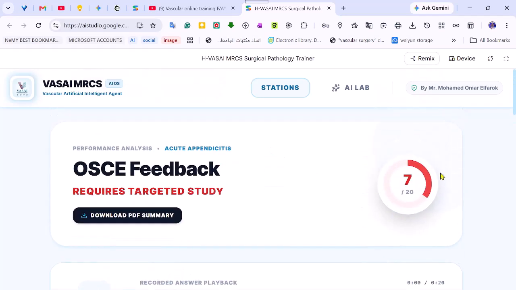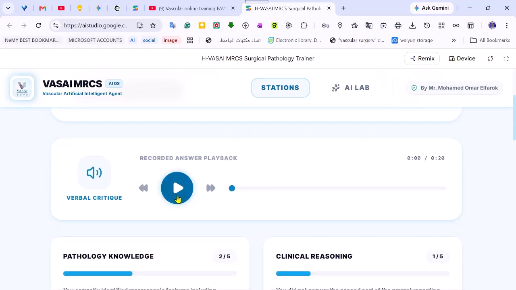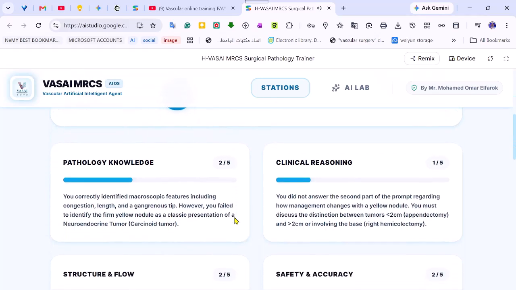Remember, I've put all my AI programs to be at an excellent level. So sometimes passing a station is difficult, because I want to raise your level before the exam as much as I can. So don't worry, little by little you increase your level. It can also record what you have said. So here it's recording: this is a specimen of acute appendicitis. So you can listen to what you have said and answer.